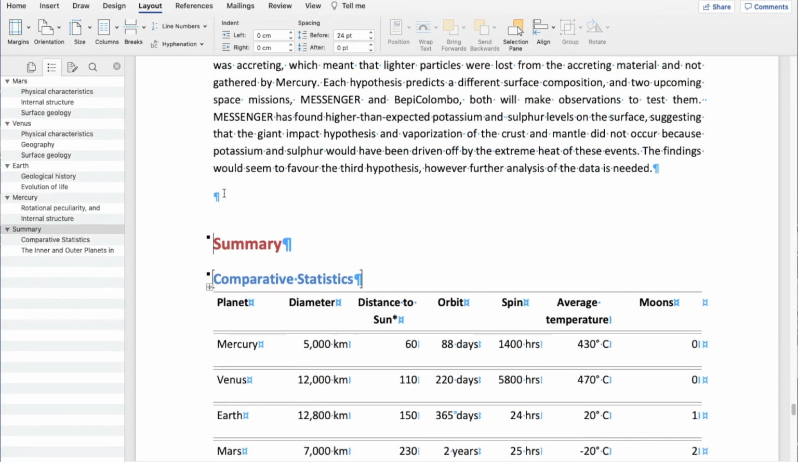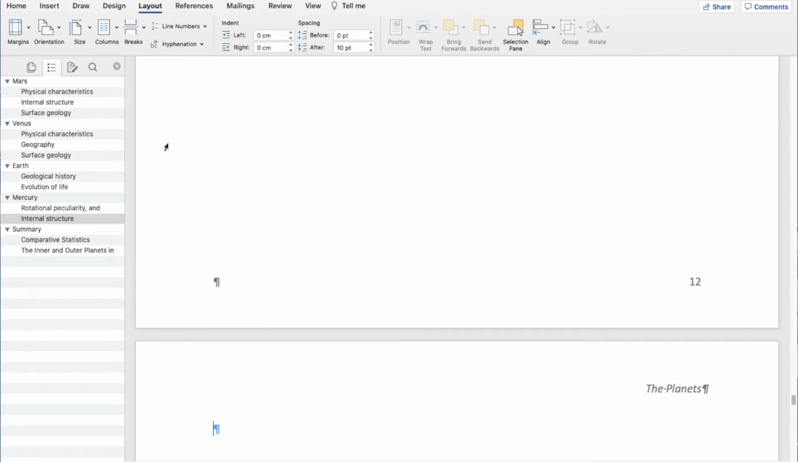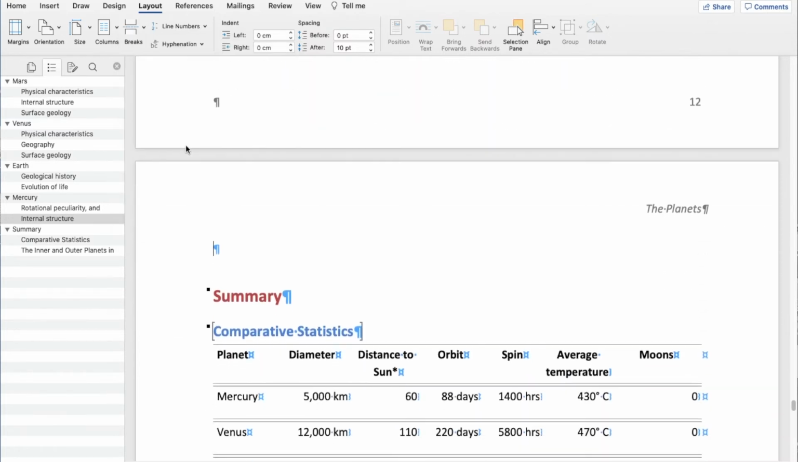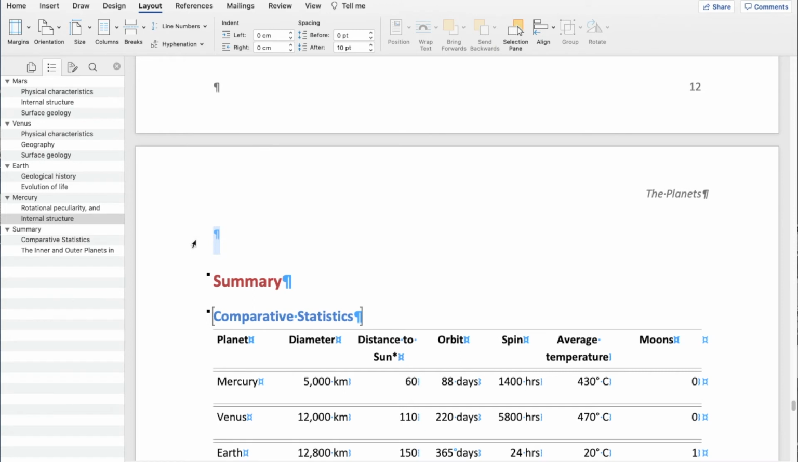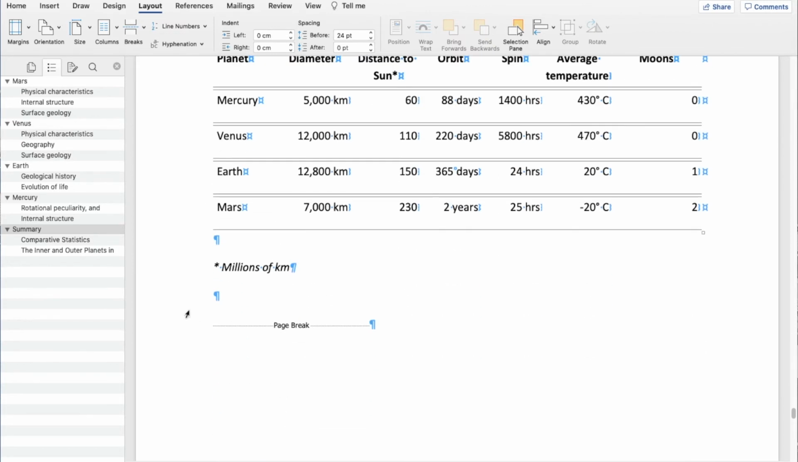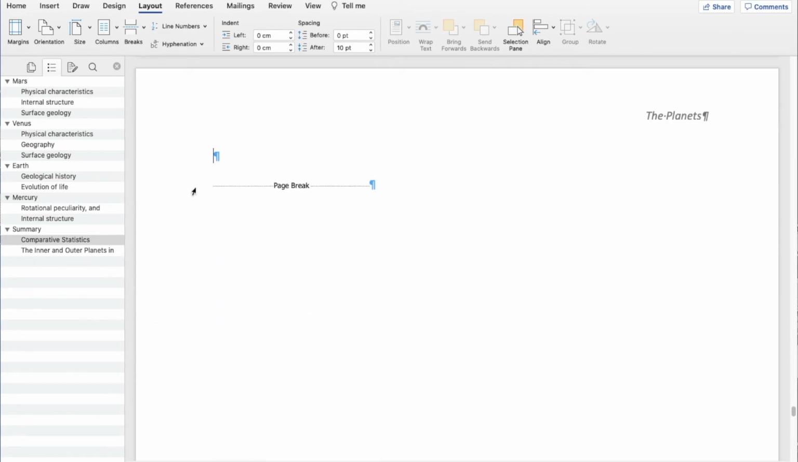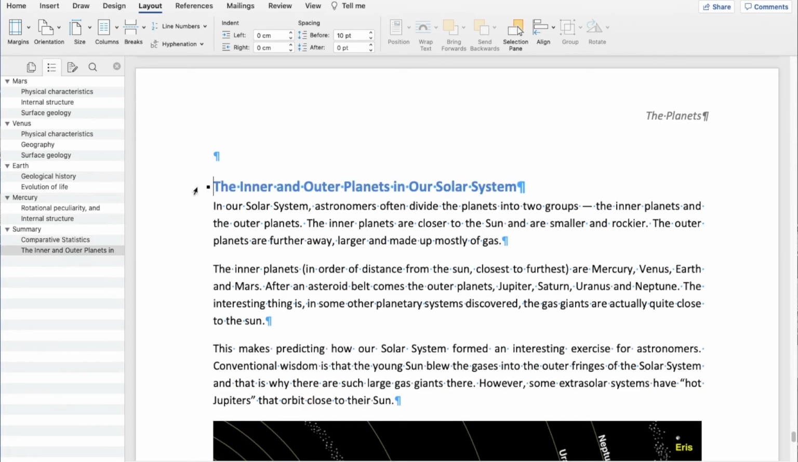The final breaks are before the summary heading. I need to isolate that table in its own section. So that's a next page section break. Delete the paragraph mark at the top. And insert another next page section break after the table. Because the page afterwards will need to be in portrait. Delete that existing page break.